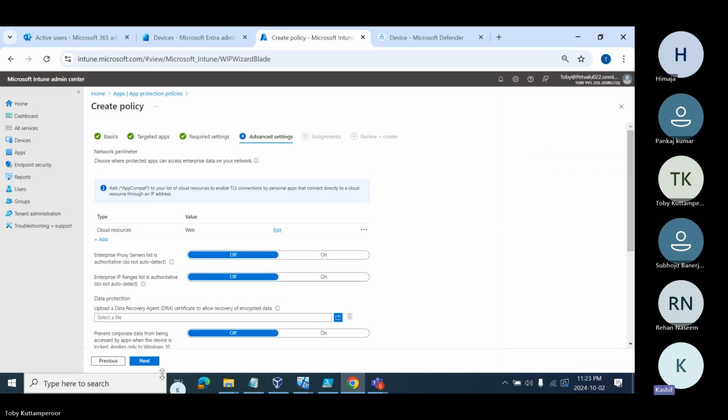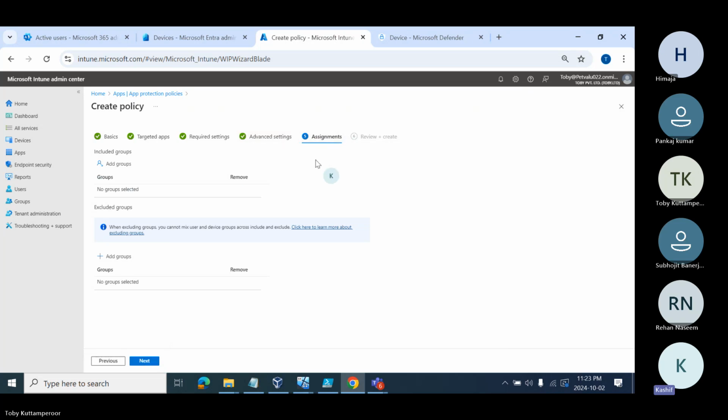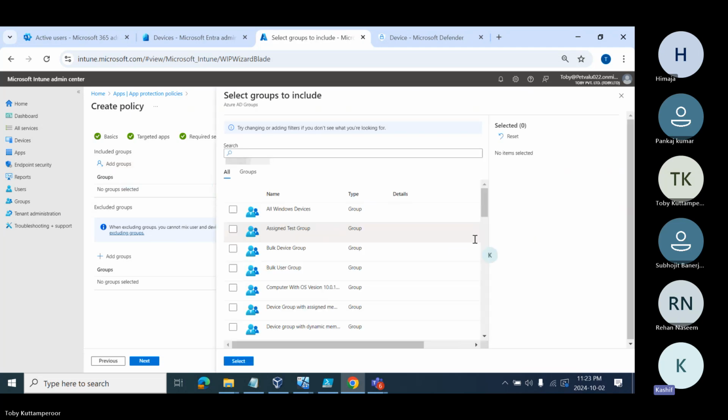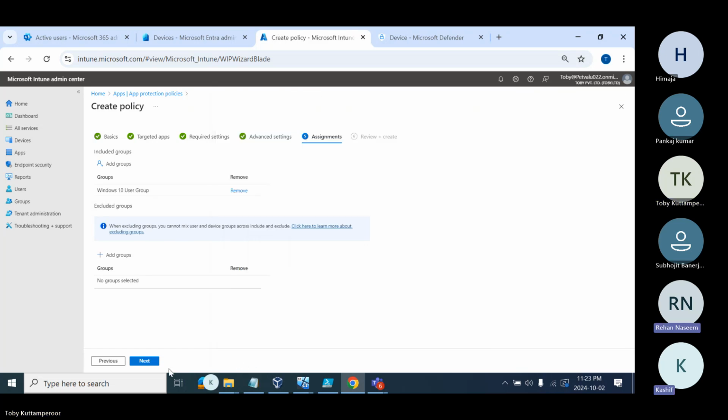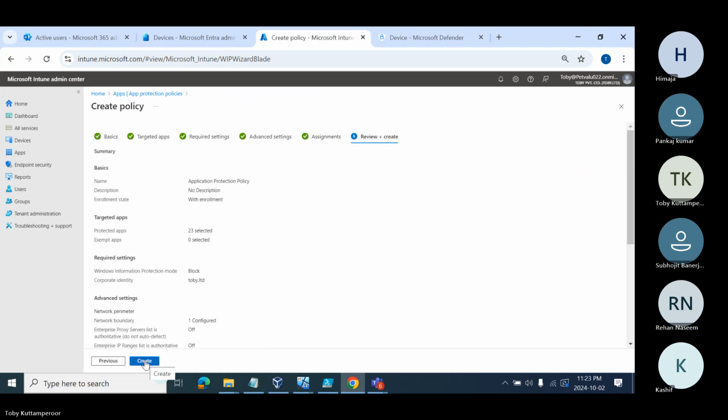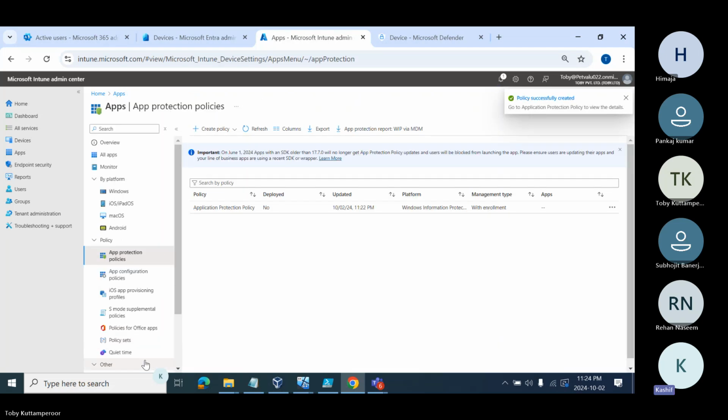Click OK. Then next. Now here you have the assignment. You always deploy it to the user group. Okay, add group. So Rehan is part of the Windows 10 user group. I think Rehan is part of this one, right? Yes. At this place we are supposed to use the device group or user group, right? User group. Because who will be copying data? User, not devices, right? Yes. So that is the application protection policy for Windows information protection.